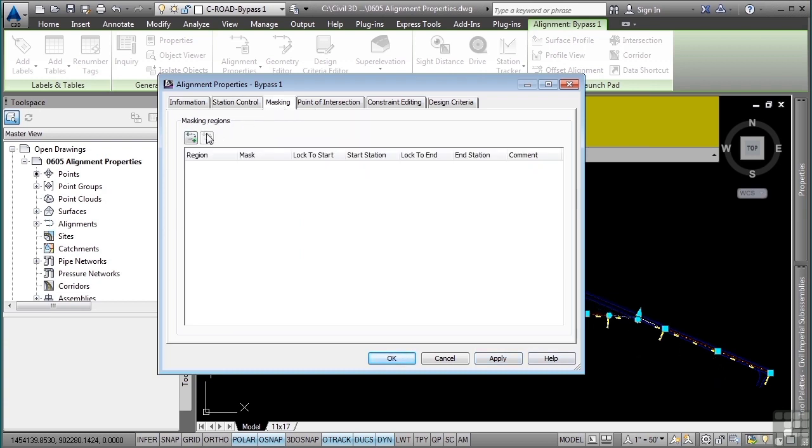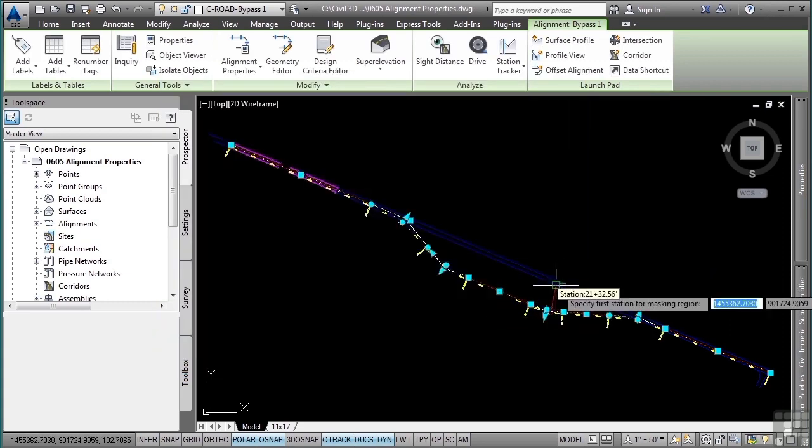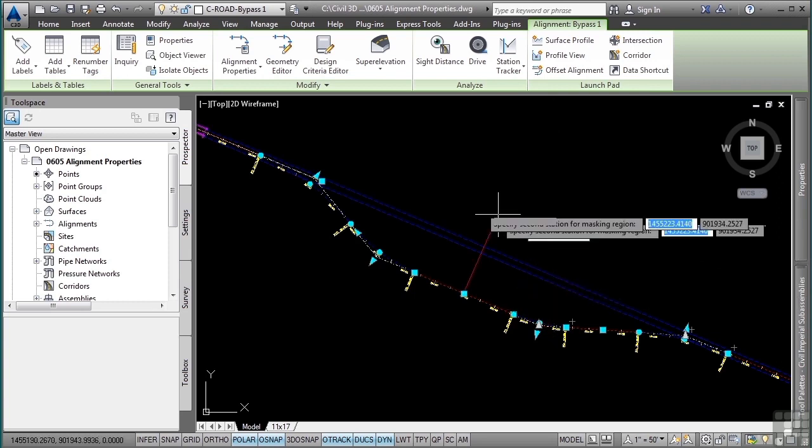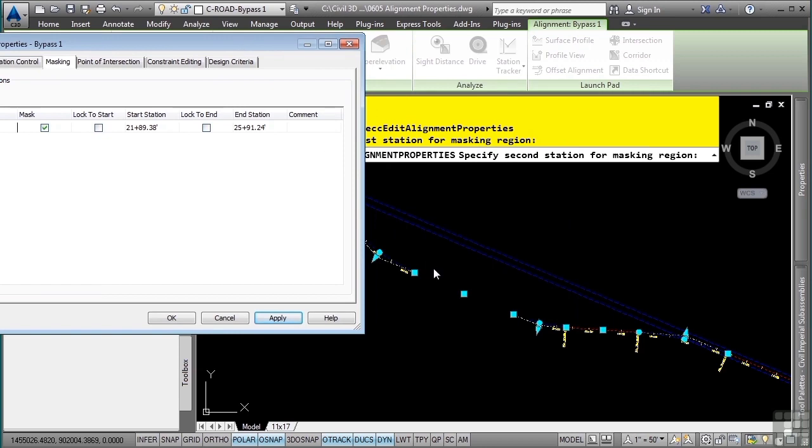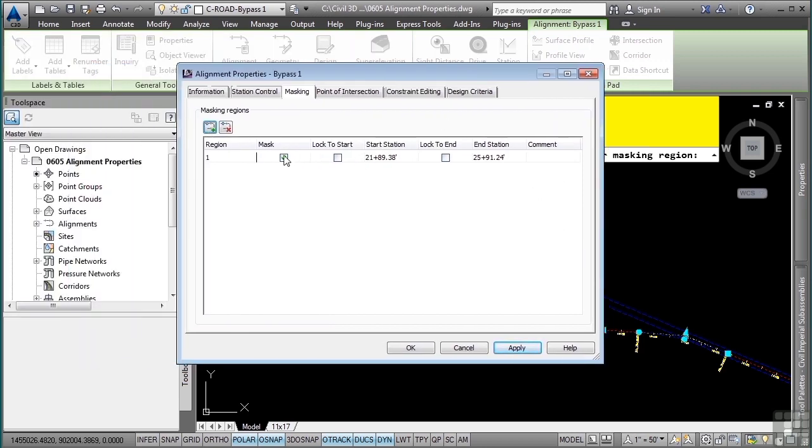Masking allows you to mask out any regions where you may not want to see stationing and labeling. So let's say you have a bridge in a specific area. You can select the station range that you want to apply this masking to. I'll click Apply, and as you can see, it automatically will mask out that part of the alignment. You can even toggle them off and still keep it in the alignment properties.